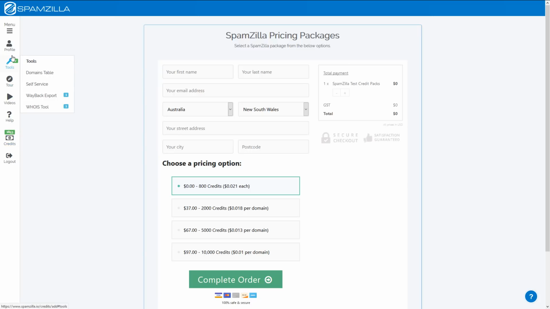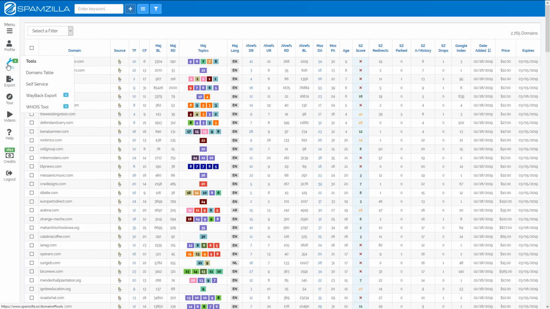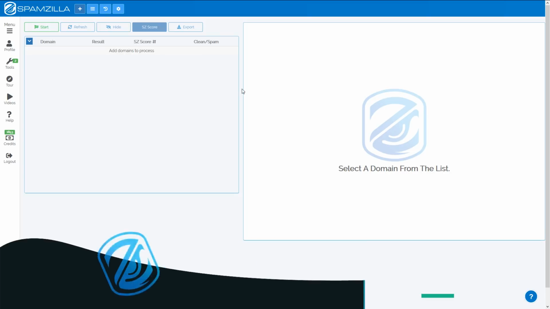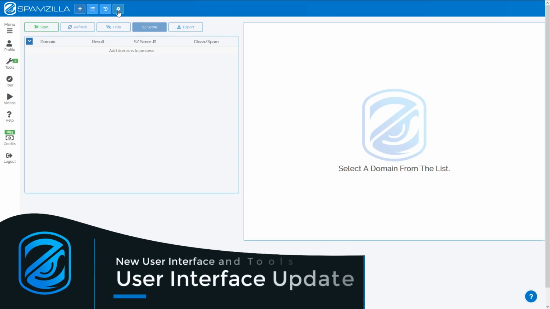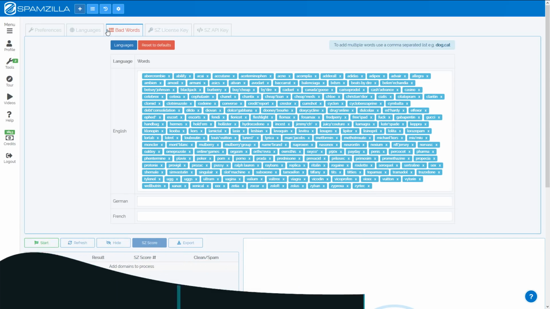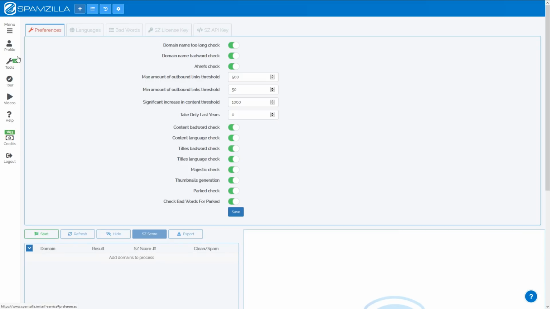Okay, an exciting area. We've added some new tools into SpamZilla for our users. The Tools menu shows the domains table, which is here. The self-service tool, which you can use to process your own domains through SpamZilla. A small change in here is that the settings is now under this settings button, and this is where you can define your languages and bad word lists and other preferences.